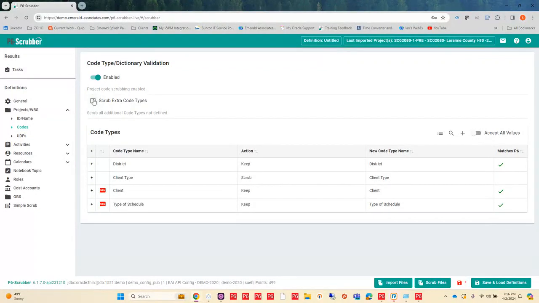So if I have my next XER that comes in and I have an additional project code, I don't want it to allow it to come in. I basically want to scrub it. So by selecting that, that is what it's going to do. It's going to remove any project code that I do not want, or that I have not defined in this table here.